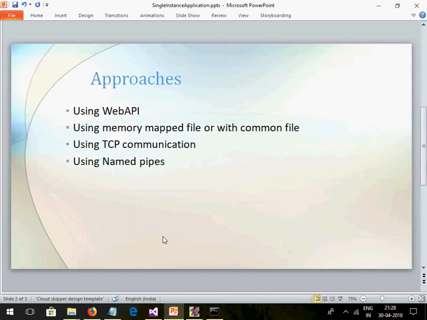TCP and named pipe I may cover, but I don't prefer this approach because these are a little bit complex, and also these are only suggested when you have to do a server client model architecture. But in our case my main motive is to have a single instance accepting runtime parameters. So let us see the example.